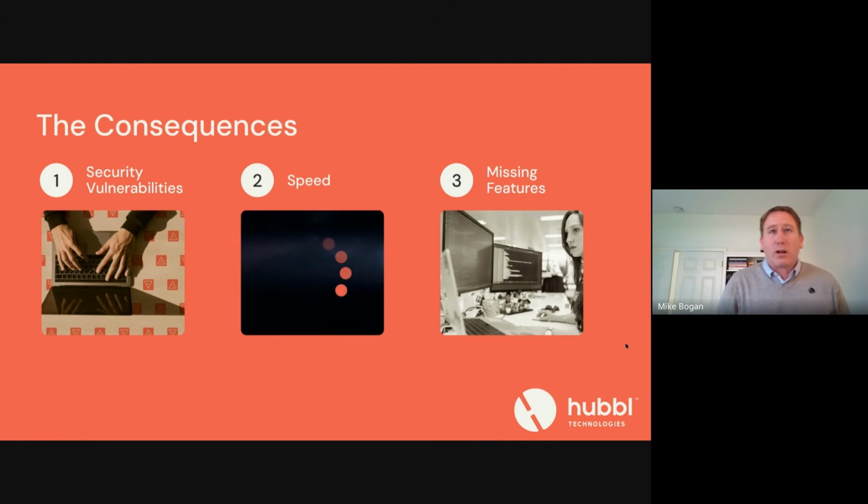What are the actual consequences here? Well, security vulnerabilities is one. So obviously, if you've got private listings, that's a key one. But even for apps that were security reviewed, if you haven't been updating them, there might be new updates that are important for your organization.